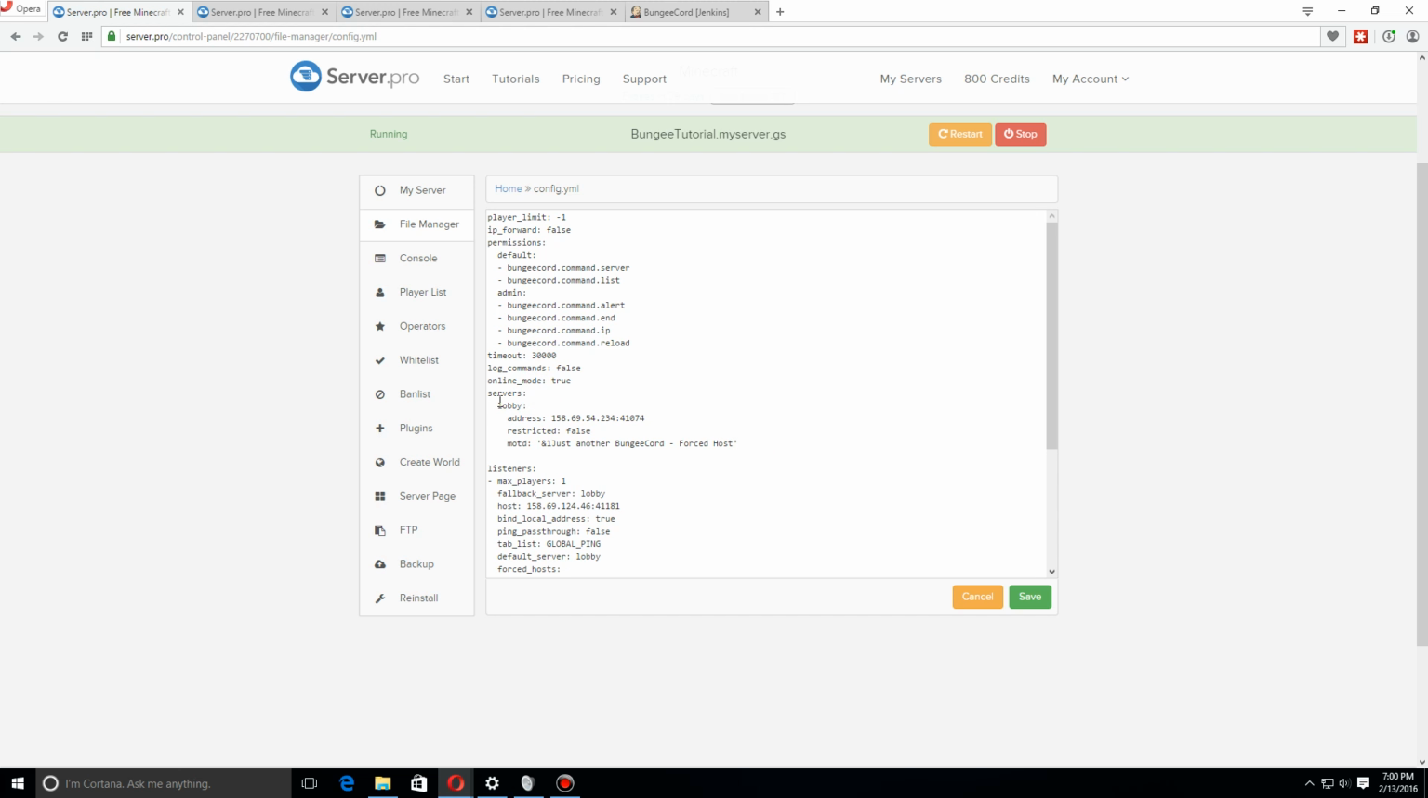So space, you'll want to name it whatever you want. In this case, I'll just name it server one. Enter, four spaces. And you're basically copying what the lobby one is, except in this case, we're going to paste the new node server IP address and enter, space, space, space, space. Restricted, we want to say false. And for message of the day, you can say whatever you want here. Spigot server survival. And we're done with that.